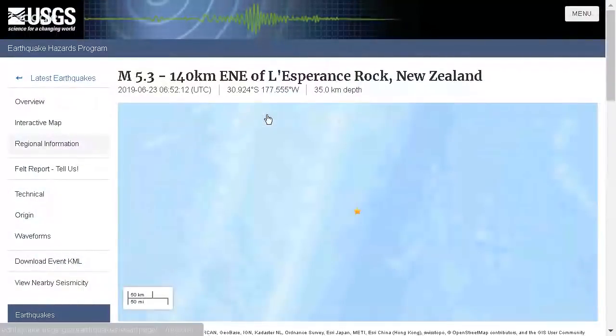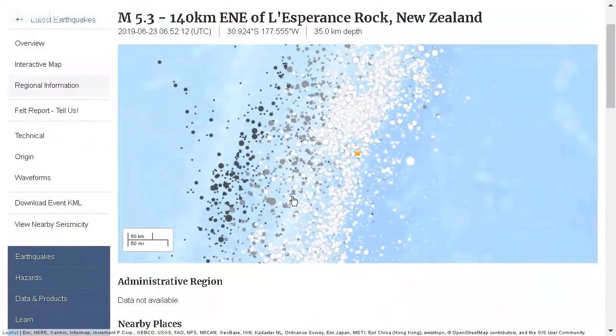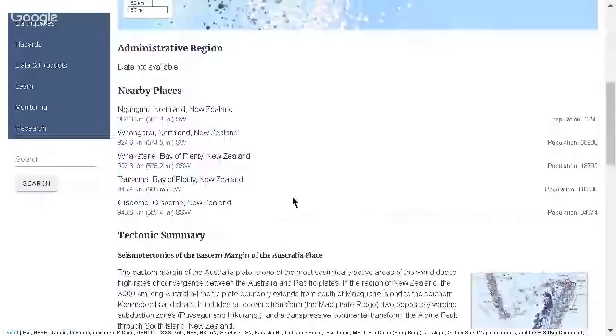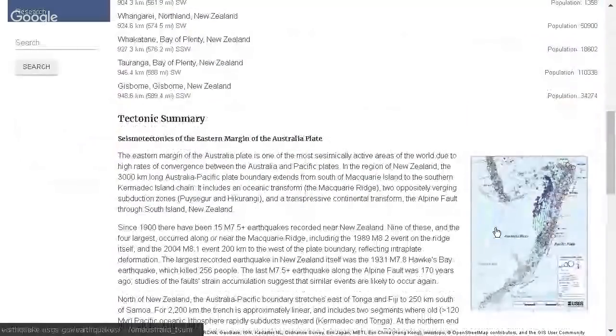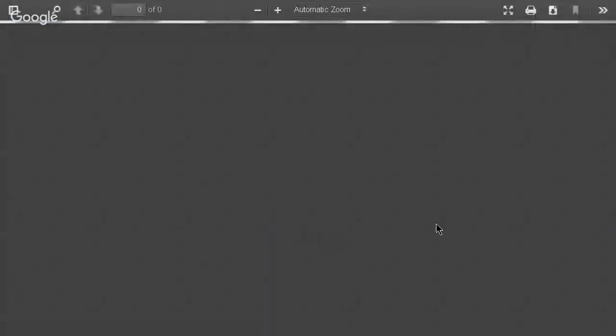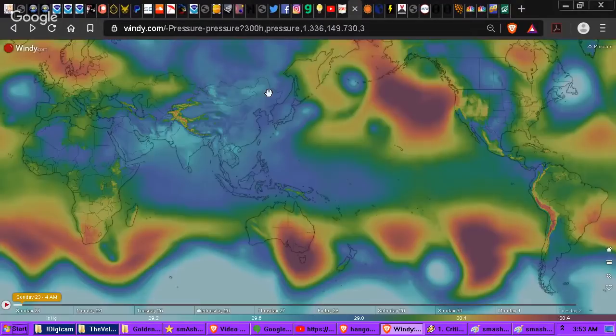Let me show you the regional information map. I'm not going to try to mess with that. Anyway, that's the location of that. And I don't know what I've brought up now. I've opened a can of worms, so I'm going to bypass this.